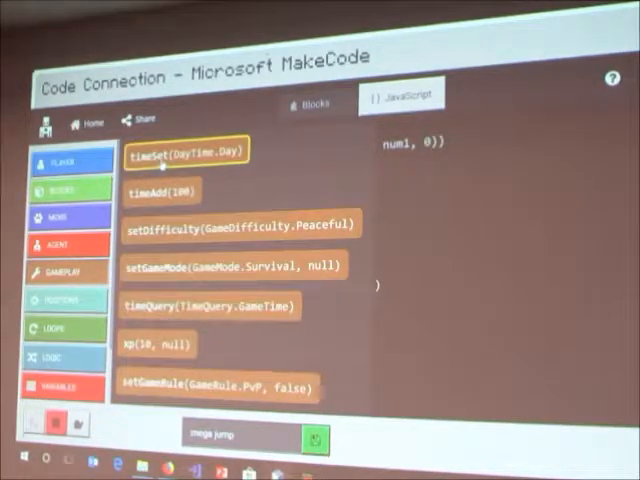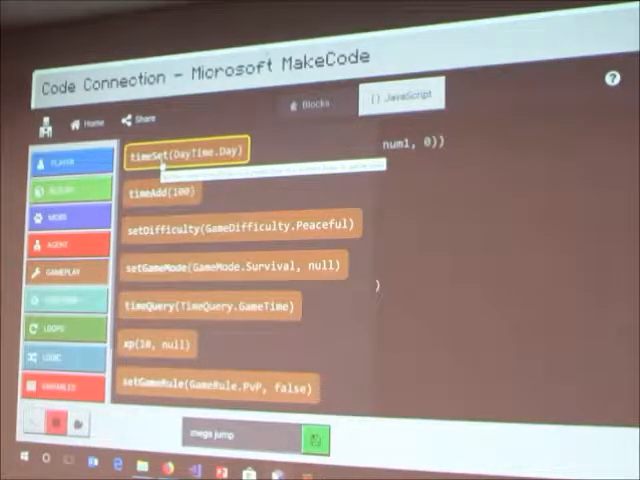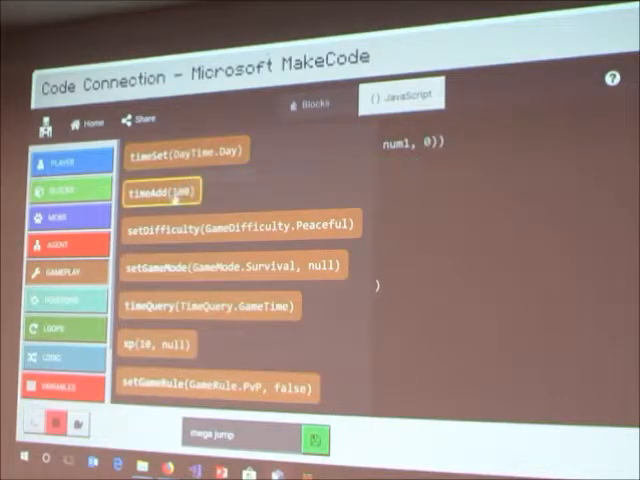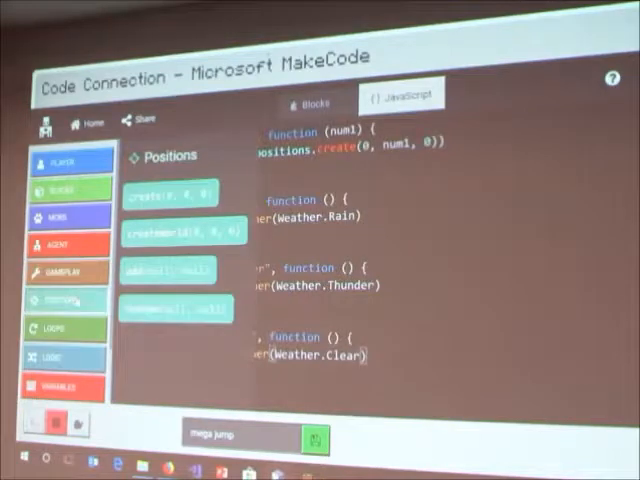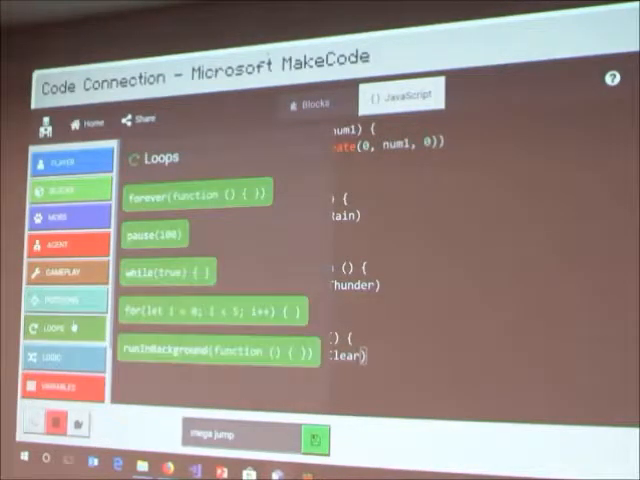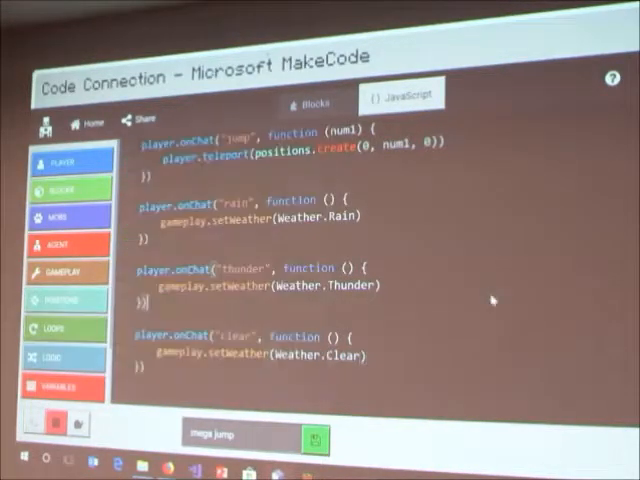You can advance the time of the day, it's during the day. So, hey, let's add 4 hours. So you're moving the time of day too. So you can add some time here. There are a lot of things that you can do. And again, these are the positions. You have logic options here. You have a lot of things to do.